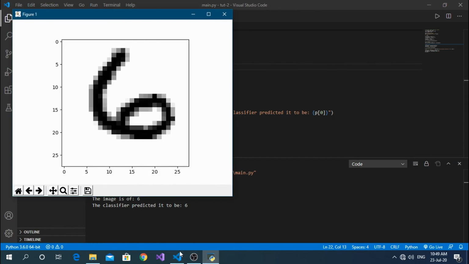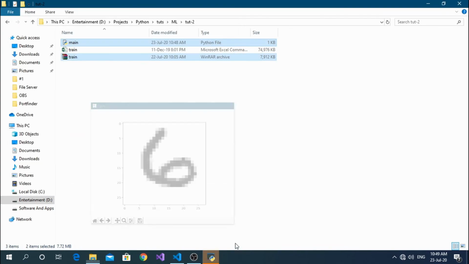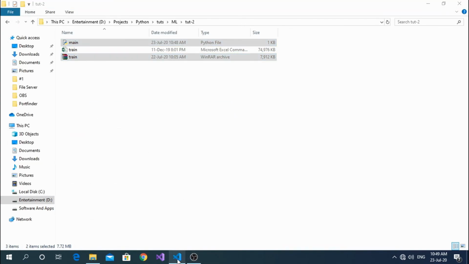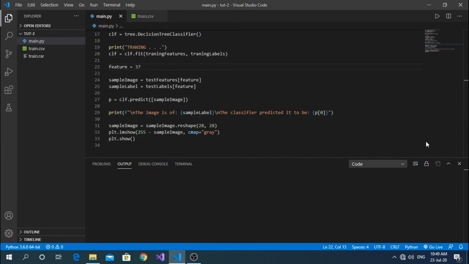You can find the train.rar file in the description included with this main file. The actual CSV file is 73.2 MB, so I zipped it together with this, and you will get all of them in the description. Okay guys, that's it for today's video. In the next video we'll make our own handwritten digit classifier which will classify the digits we write by hand.